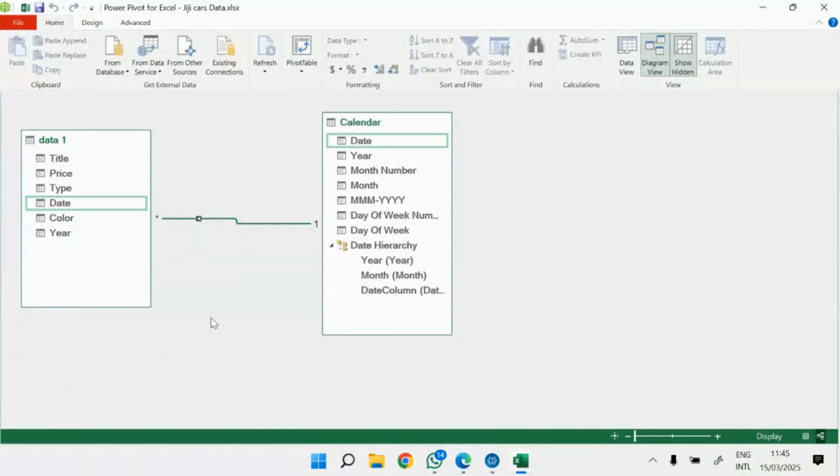Now, let me ask someone. I want to see how brilliant you are. Where is the date primary key to which of these tables? Let me see who can think well. Date is primary key to which of these tables? To the calendar or to the data table? Which date is primary to which of these tables?